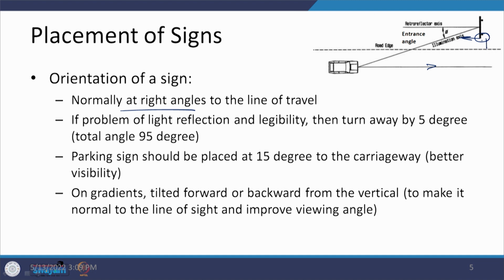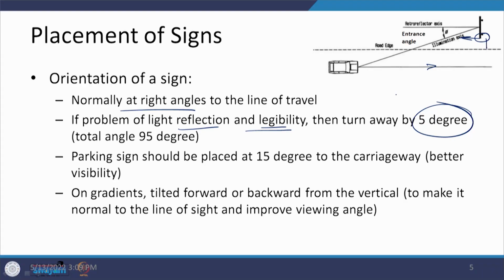But in a few cases, if there is a problem of light reflection and reading that particular sign is difficult because of that, then one thing which is done is that instead of using 90 degrees, an additional 5 degrees is used and it is made 95 degrees. So, that now the reflection is not coming. Now, parking signs are placed at 15 degrees to the carriageway. So, that is the angle which we are going to maintain here.